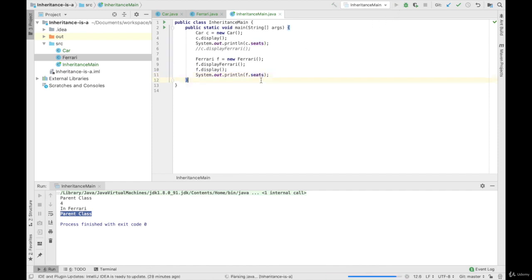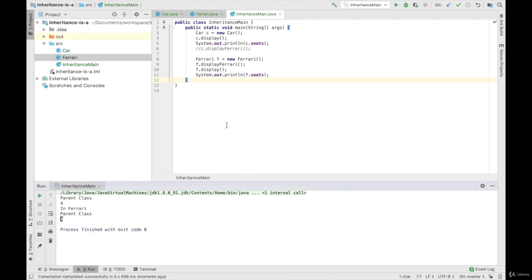Okay, so ideally it should print 4 again, and there you see it prints 4. Let's take a look at one more scenario. I will create an object of car class over here, which is nothing but the parent class as per our code. So now this is the car class reference variable.